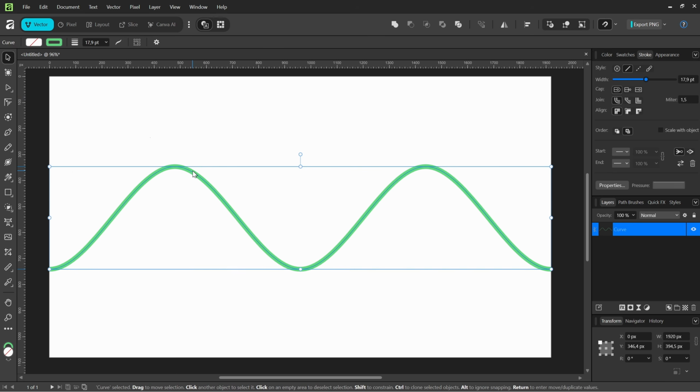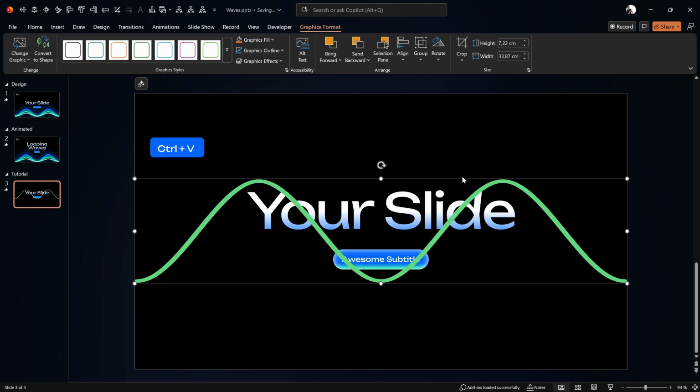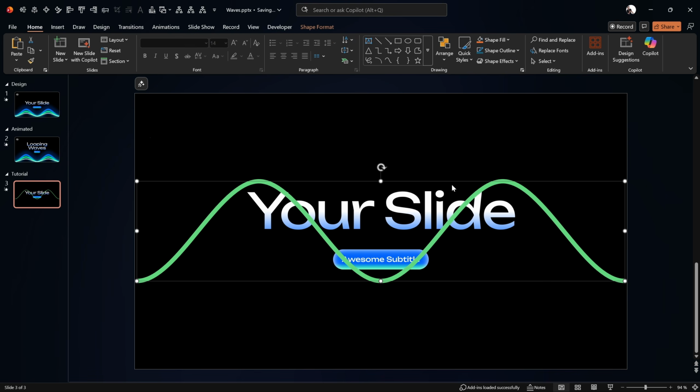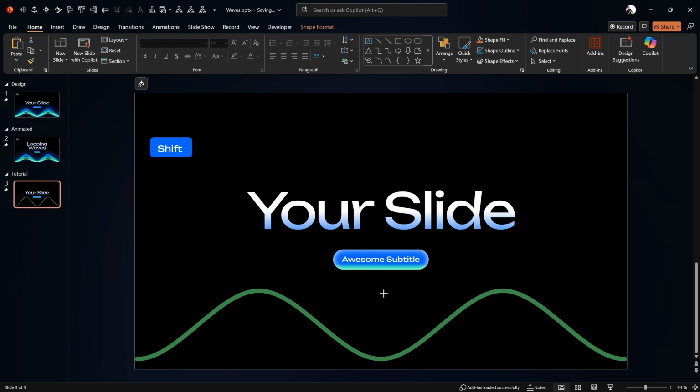And now we can just select the shape, hit Control C to copy, and let's get back to PowerPoint. And let's hit Control V to paste. That's beautiful. Let's click on this button, convert to shape, so that we can modify this shape inside of PowerPoint. Let's bring it over here.